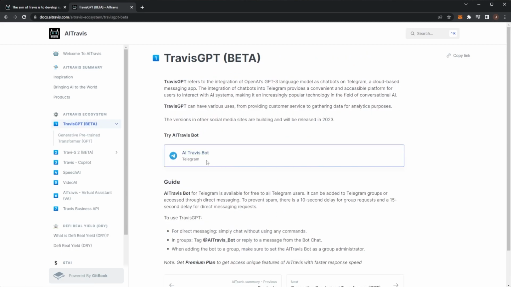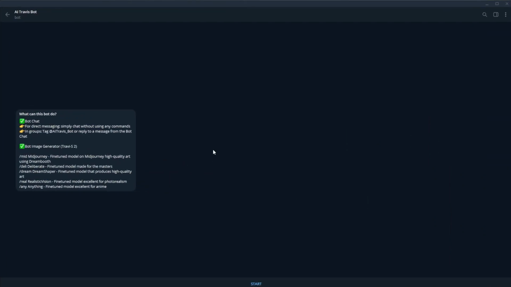So I guess if we click on the Travis bot here, as we can see, Travis AI bot. What can this bot do? We have bot chat, bot image generator, Travis, and I believe we can use slash mid for Midjourney, slash deli for fine-tune model for masters, slash dream for high quality art, slash real for realistic, and slash any for any. So if I hit start, I guess we can just start chatting to AI Travis and see what responses we have.